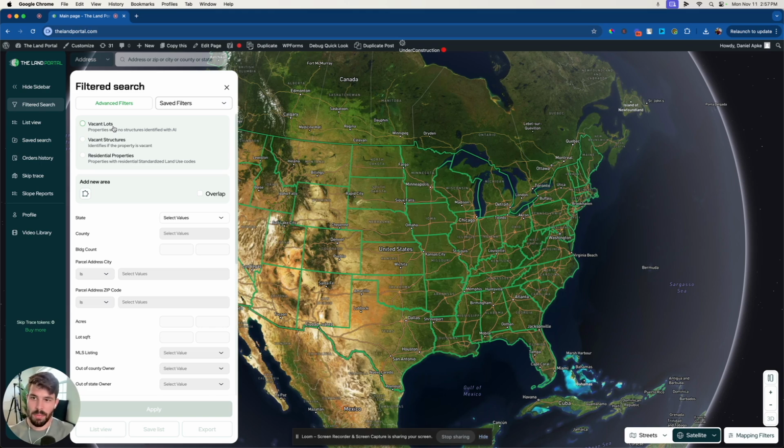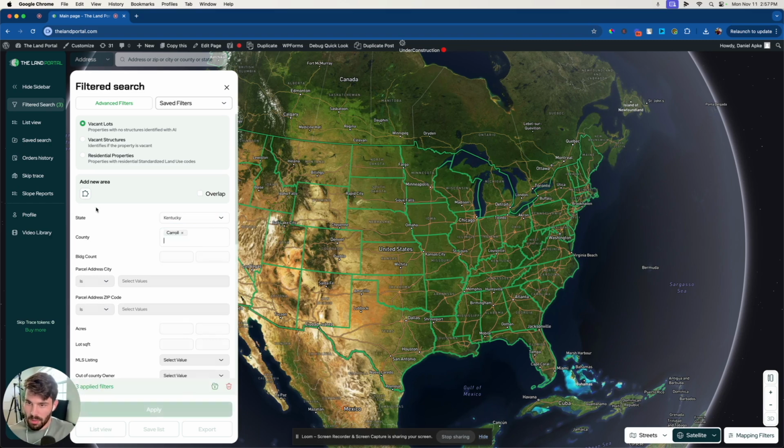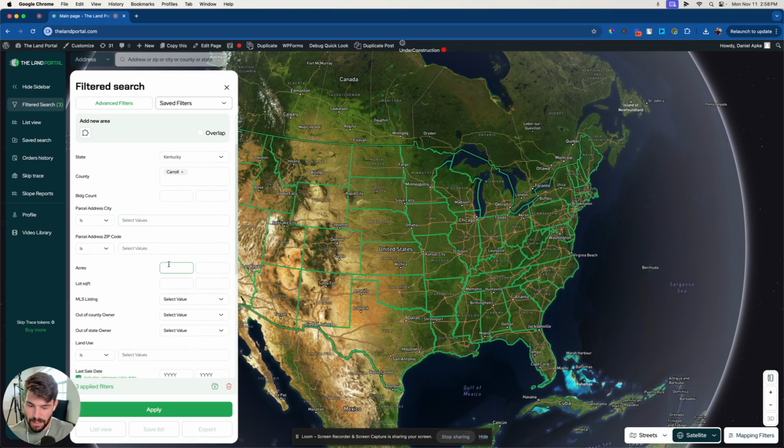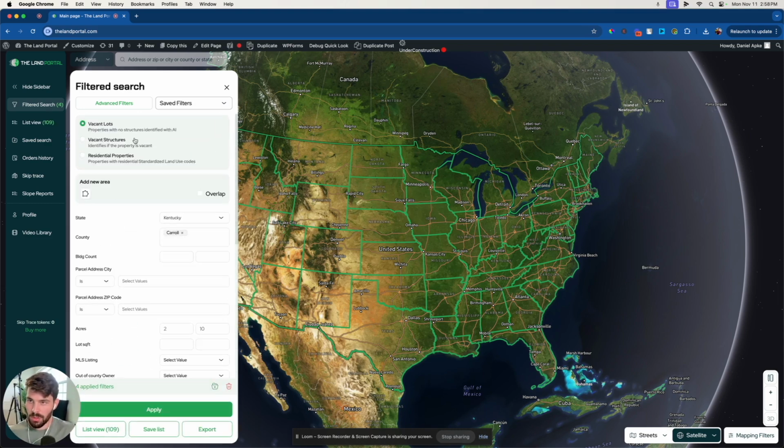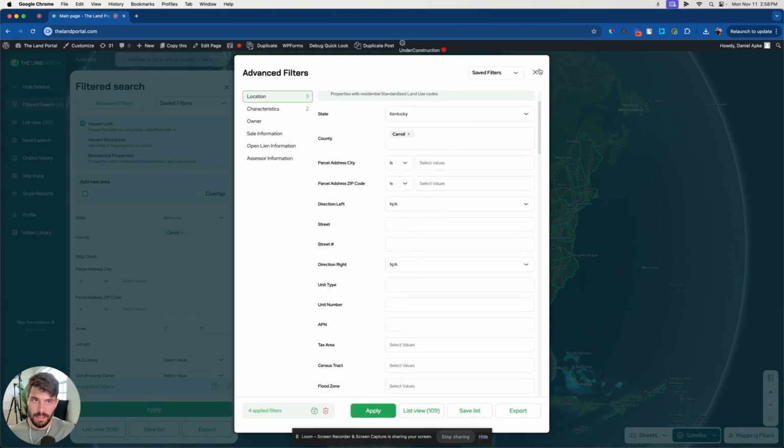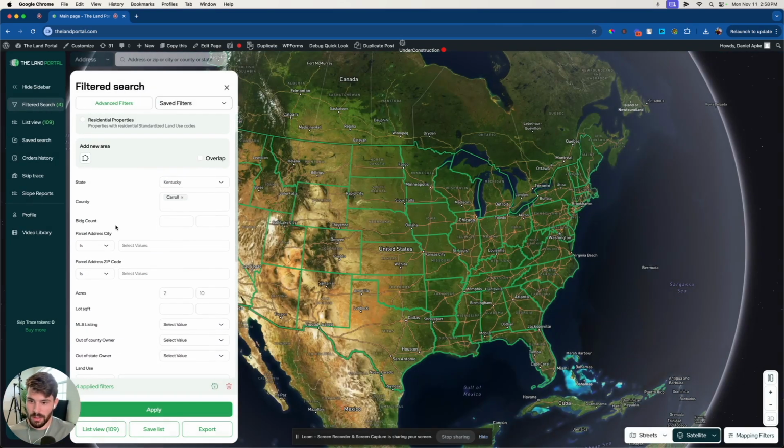If you're using it from a filtered search perspective, all you have to do is click properties with no structure identified with AI, and use it from there. What you can do from here also is filter by polygon or filter by state. Like I said, I'm going to go in Kentucky, and we're just going to pick one county to go over. I'm going to go over one that I recognize that we've done some deals. And let's go Carroll County, Kentucky. And the vacant land button's on. And the acreage we're going to say is between 2 to 10 acres. And let's just hit apply. No other filters. You can put all your other filters on. We also have our advanced filters up here if you want, but I'll leave that to your discretion. We have hundreds of filters you can use for that as well.